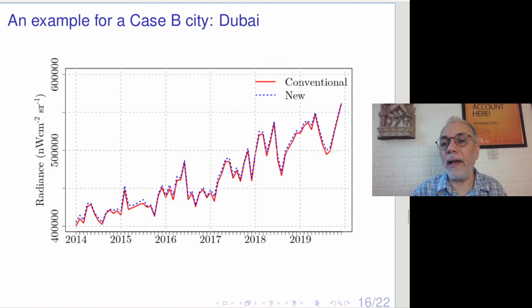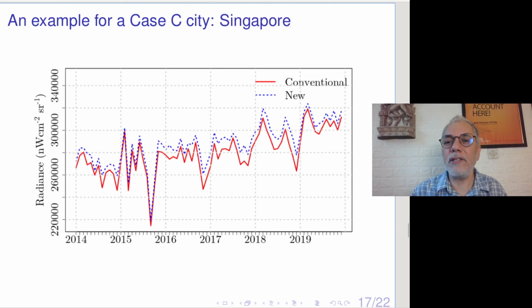So in the case of Dubai, we think that the radiance data is truly depicting what is the radiance in Dubai. In the case of Singapore, we think our bias corrected data still contains some bias, and the true radiance of Singapore is even higher than this.